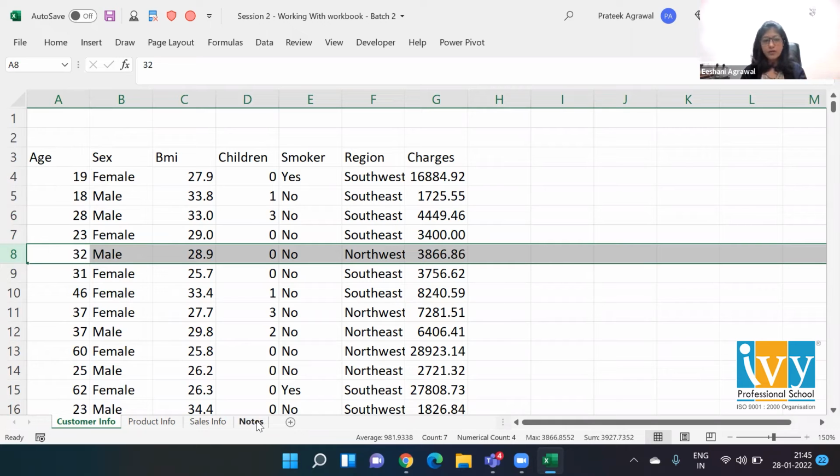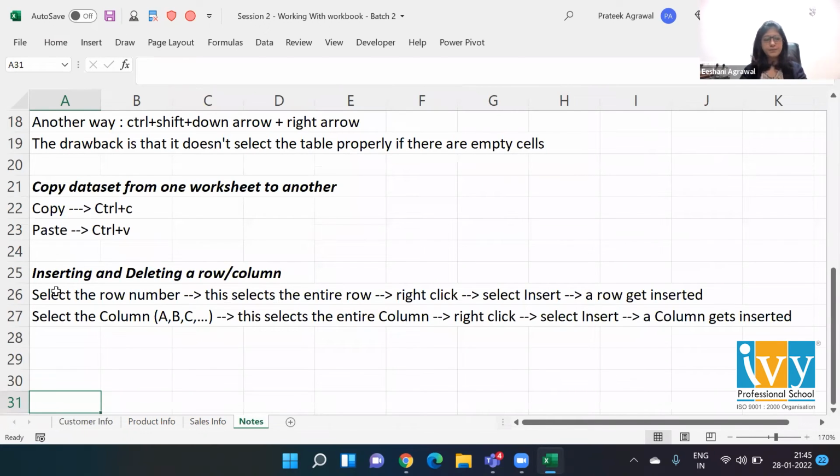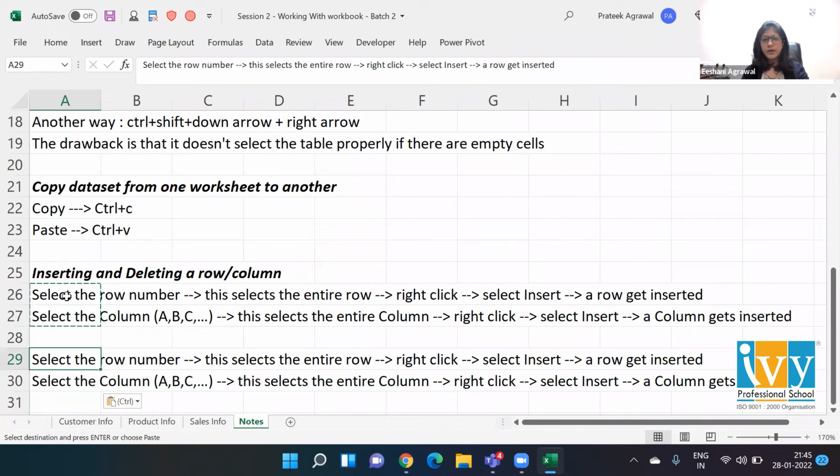Okay, so same process that is for insert, we can have it for delete also. So what I'm doing over here is select the row number and select the entire row, right click and delete rather than insert.